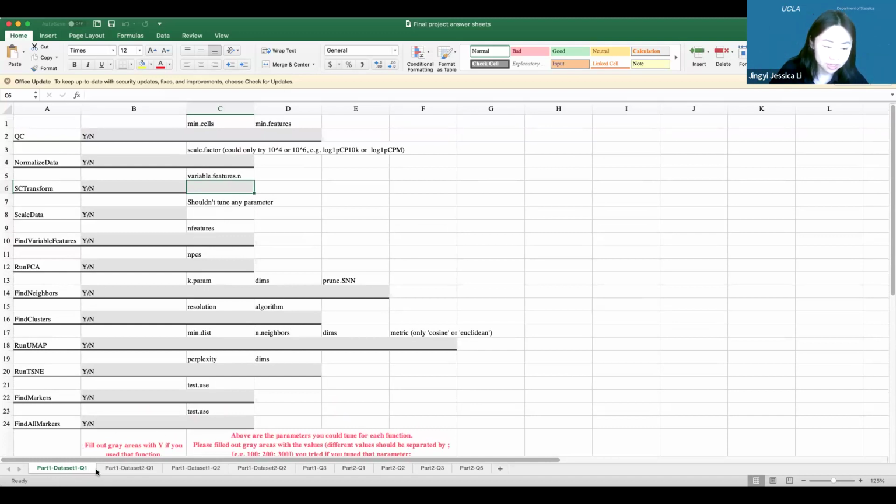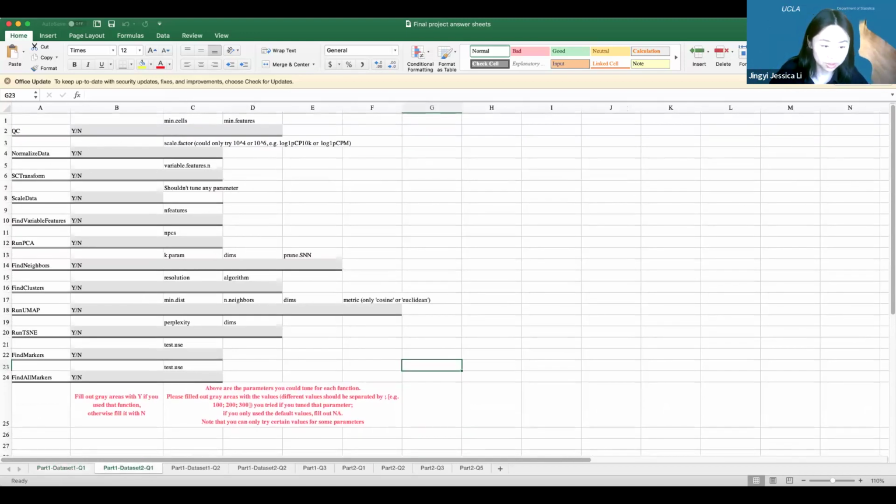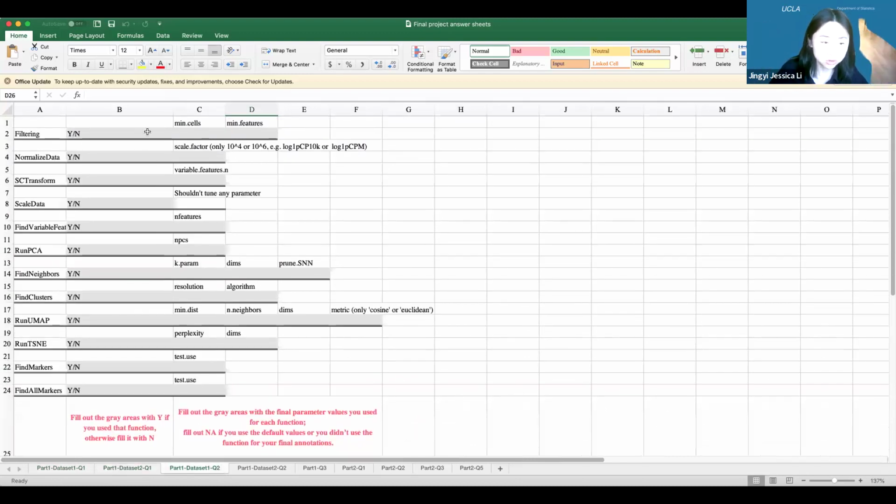Okay, that's for dataset 1 Q1, dataset 2 Q1, same format because it's the same question, just two datasets. Then dataset 1 Q2. This is your final result. So the final parameters you choose, you decide to use. So for that, you need to make sure the parameters are unique.